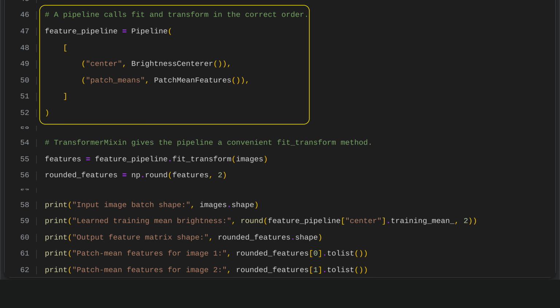A Scikit-Learn pipeline is used to apply image pre-processing steps in a fixed order. It first centers each image's brightness using the mean brightness learned from the training data. Then it divides each image into 4 patches and computes the average brightness of each patch. This keeps the workflow organized and ensures the transformations are applied consistently.